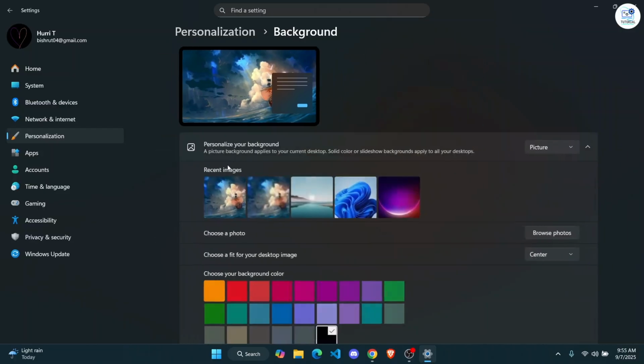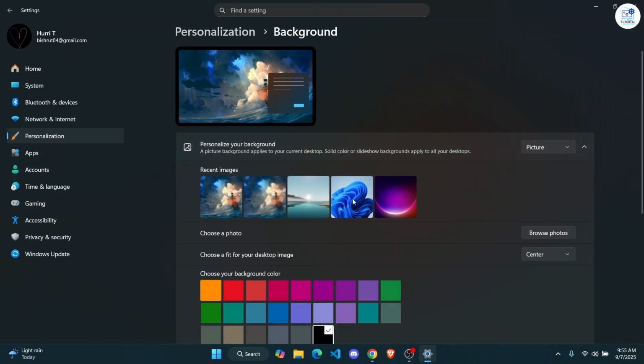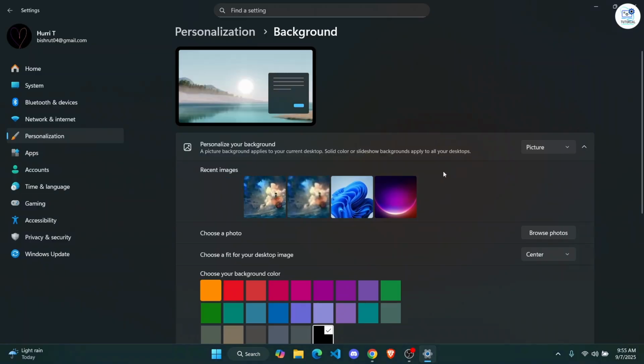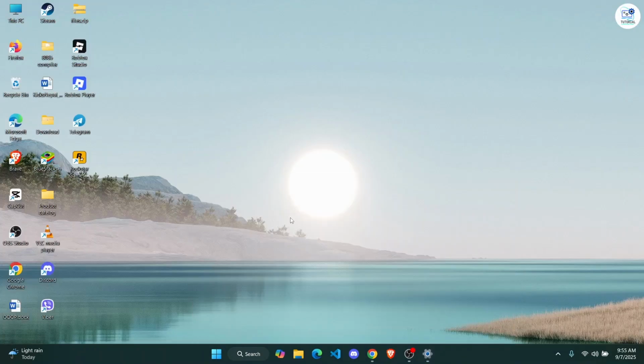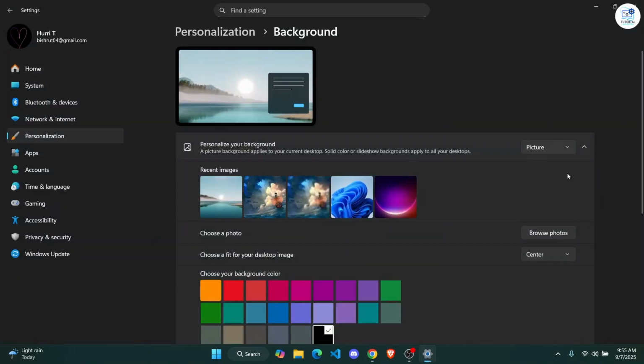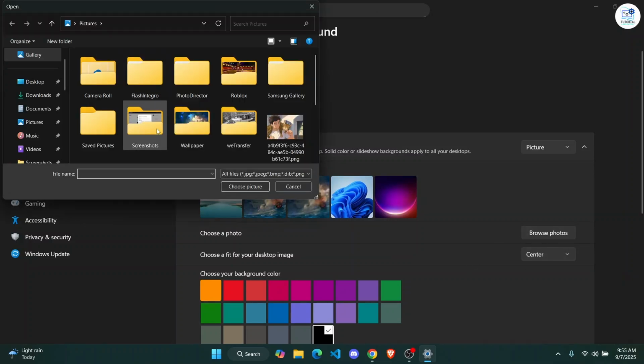then background. Now from your background, you can select any of your previous images that you have set, and it's going to change it directly without any problem. Now, if you want to set a new image, then you want to head over here, go to browse photos, and then you can select a picture from here.